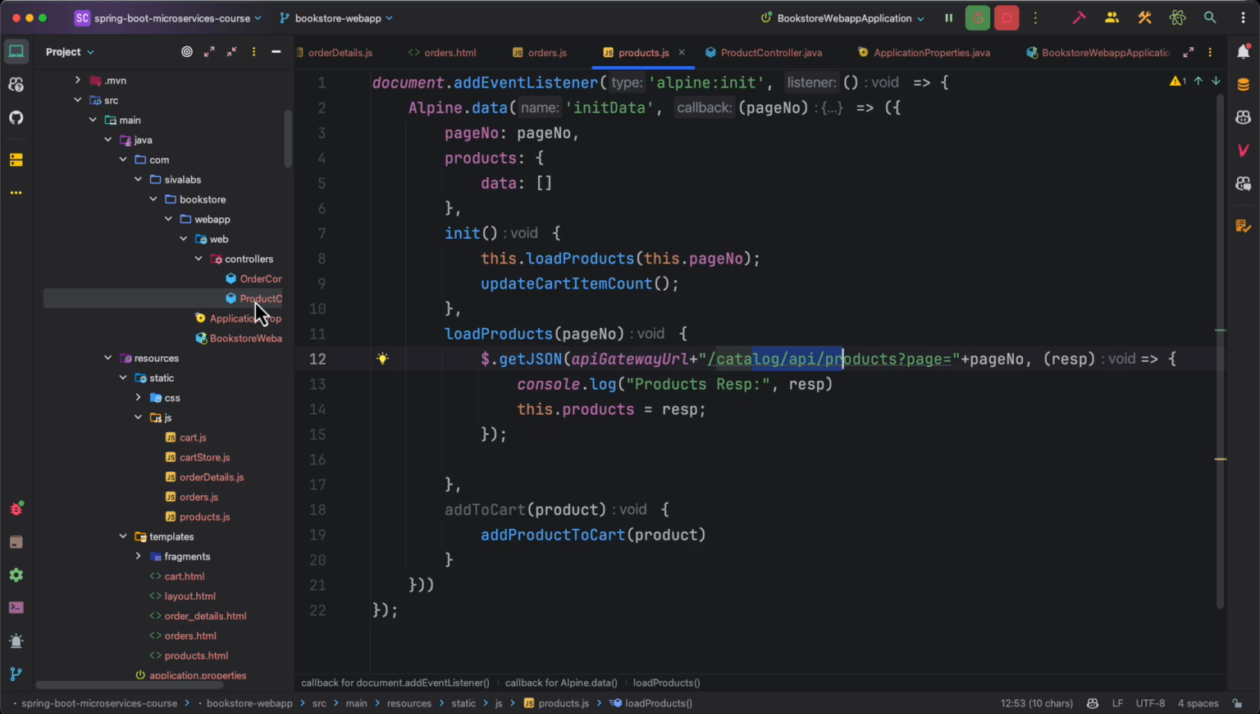So why are we doing that? The whole purpose of doing that is to demonstrate how we can use declarative HTTP clients to make calls to catalog service or order service and communicate without writing REST client based logic. Okay, let's go ahead and see how we can implement that.